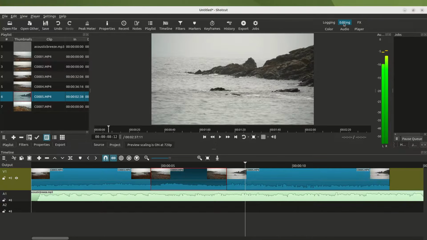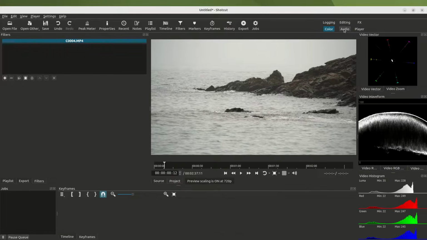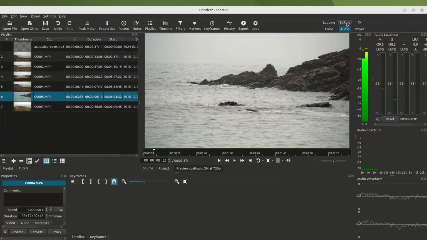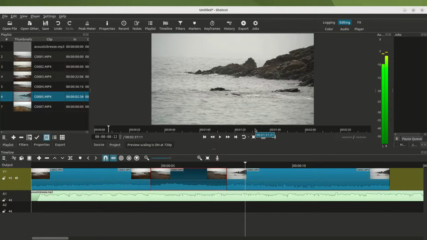And just let me show you, we're in the editing tab here. So there's multiple tabs. I should have mentioned this already. You got a color tab, audio tab. We're in the editing tab here.